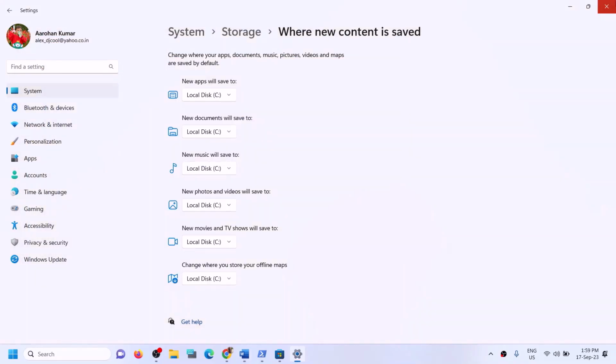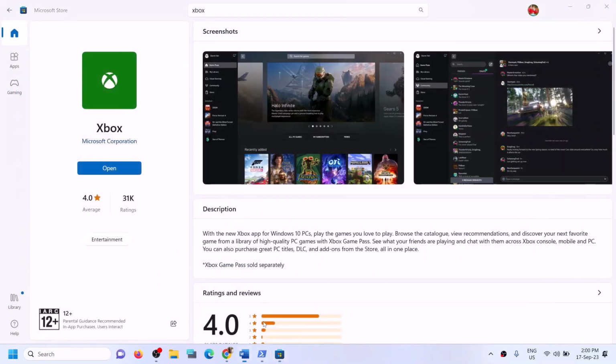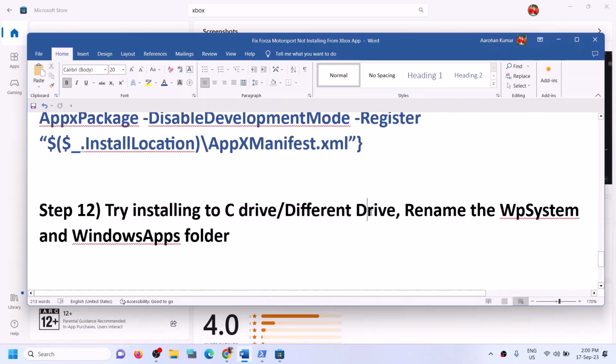Now, suppose you were already trying to install the game to C drive and you are facing the problem. In that case, you can come to this location and then over here you can select a different drive. You can try any other drive and then click on apply. So first of all, try to install the game to C drive. But if you're already trying to install the game to C drive, in that case, you can try a different drive. It's for new apps will save to, not for other. You can select C drive first, and if that does not work, you can try D drive. So try to install the game to C drive or a different drive and then check.